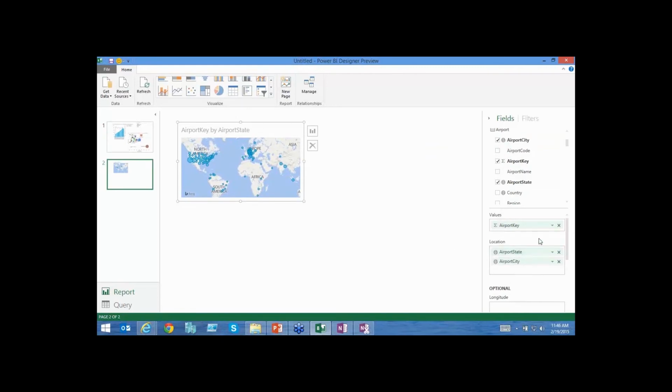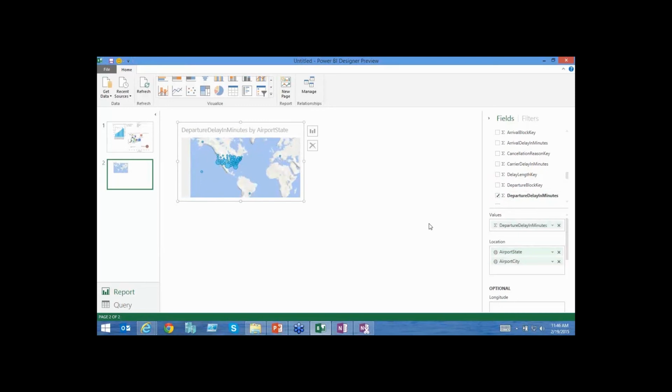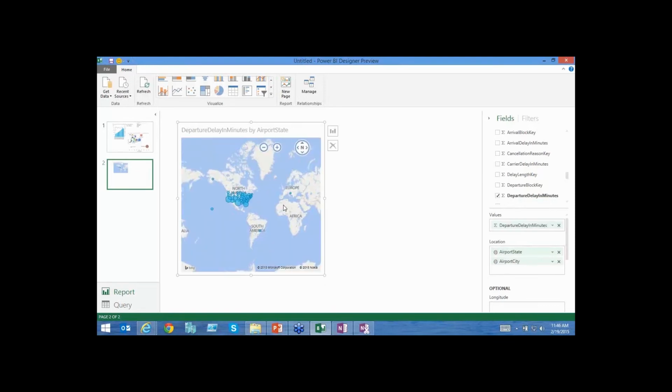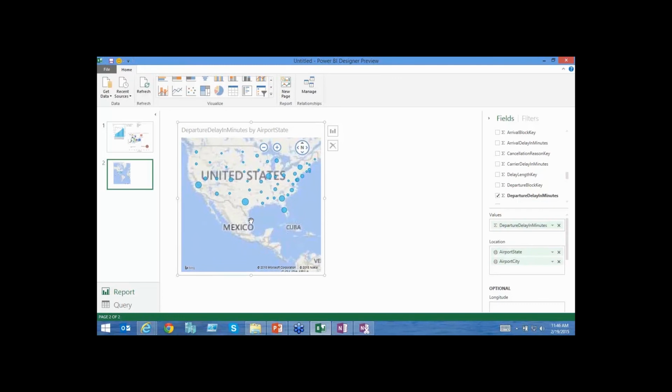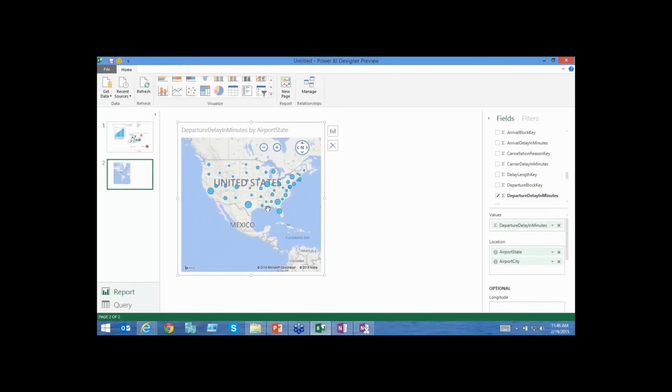Right now, notice again that it's automatically summarizing based on the airport key. That was the only number column it could find in there. I don't really want to summarize on airport key. What I'd rather do is summarize based on something like the delay minutes. So let me go find where my delays are, or my delay time is. So right here, departure delay in minutes. I can check that off. And now I'm looking at a map. Let me make this a little larger for you. All right, now I'm looking at a map here that I can zoom into, see where all my departures are occurring.